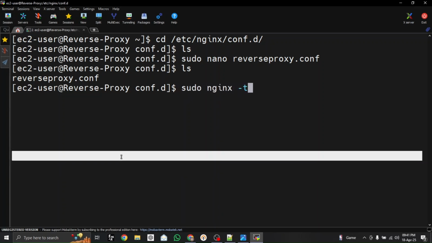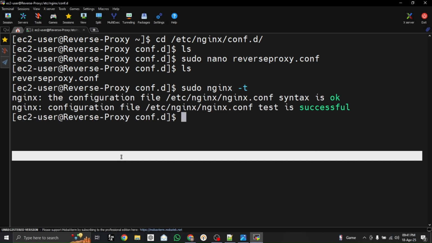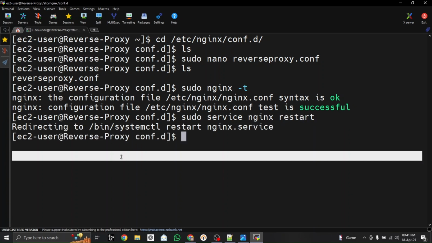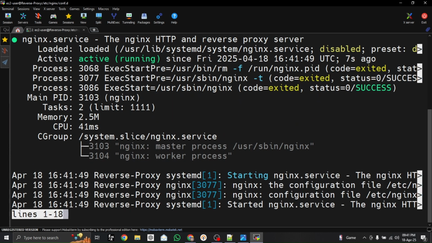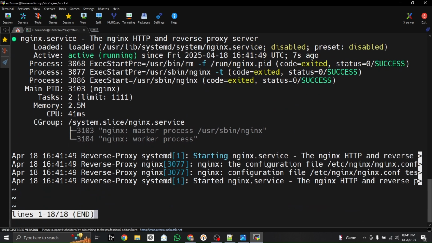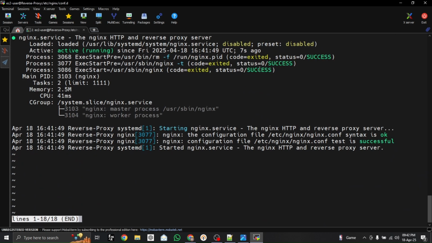nginx -t. It seems like the syntax and configuration file are okay. So we have to restart the service. sudo service nginx restart, and let's again check the status of NGINX. You can see it is running perfectly fine.